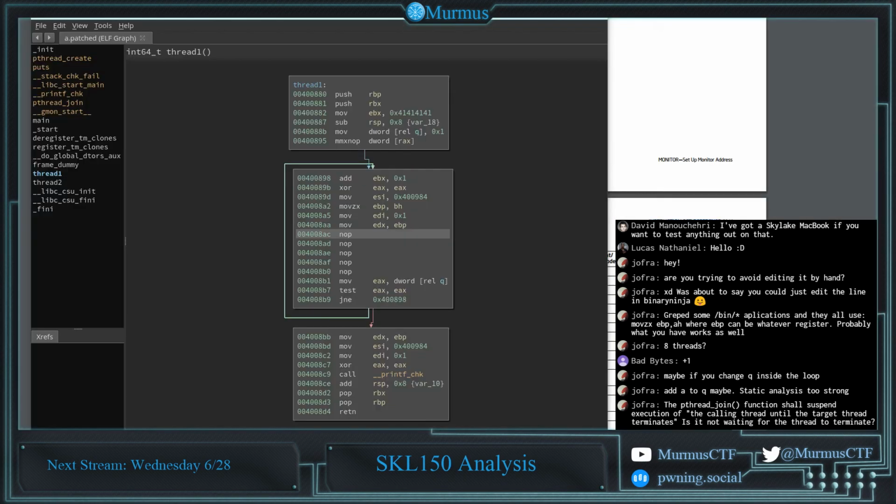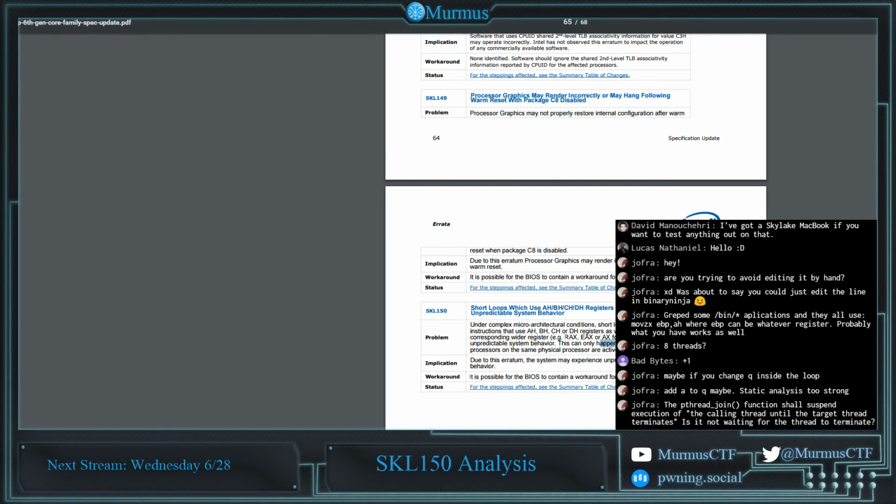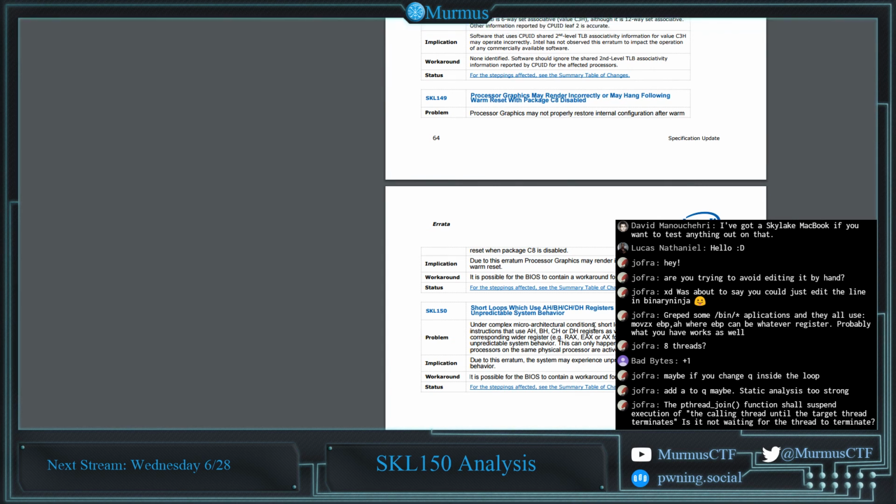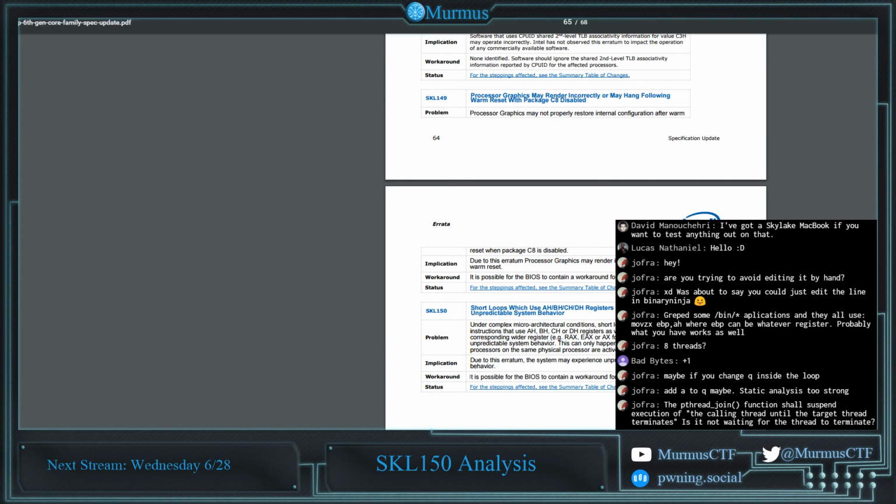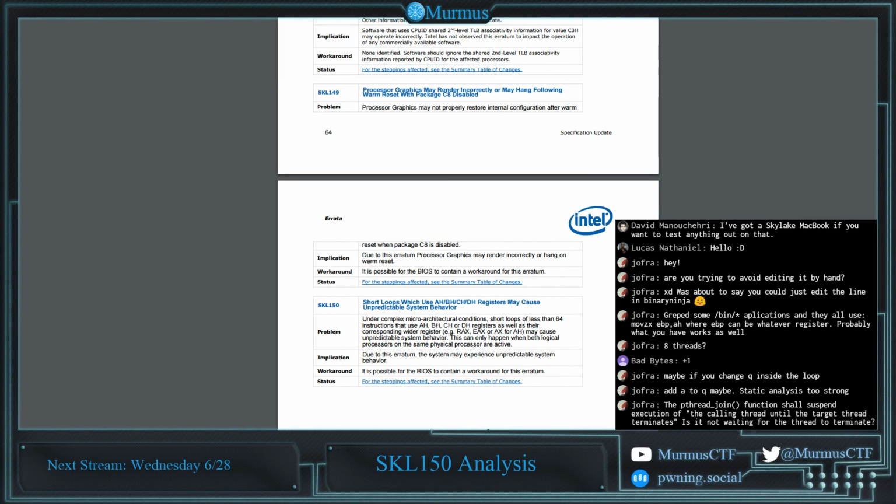So let's take a look at this again, right? So we definitely are using BH here, and we're using BX here. Like, we're using both of them. If we go back to what this says, short loops of less than 64 instructions that use BH as well as their corresponding wider register use. So is it because I'm not reading from it too? This can only happen when both logical processors on the same physical processor are active. We have that. Oh, sorry. I should prove this over again, shouldn't I? So we have both of them active. So I would expect to see this doing something. Like, if we were going to see it do anything, I would expect to see it do something now. But we're not.